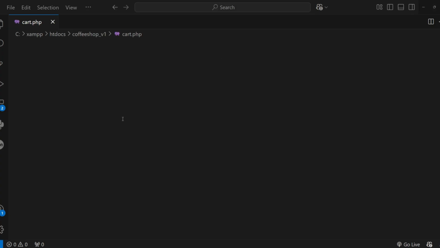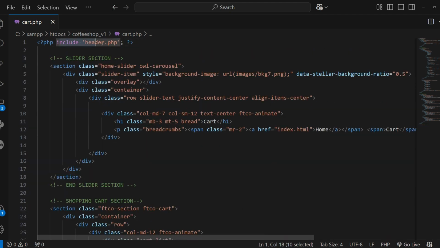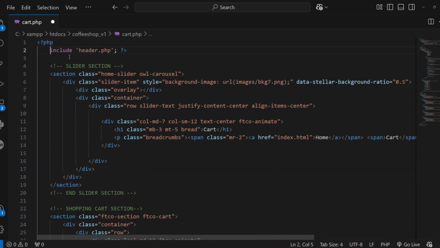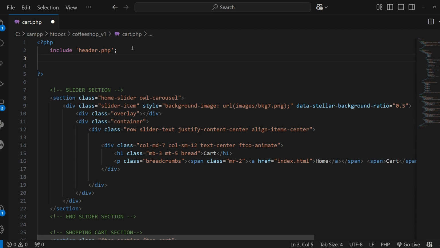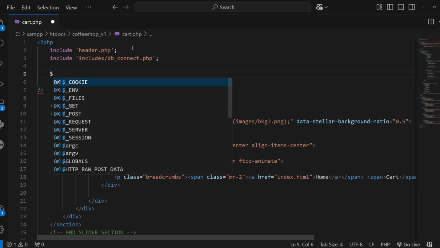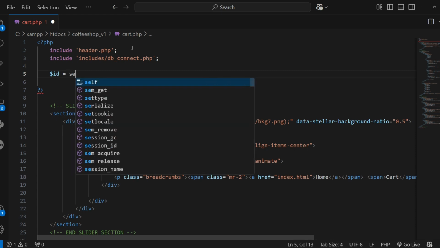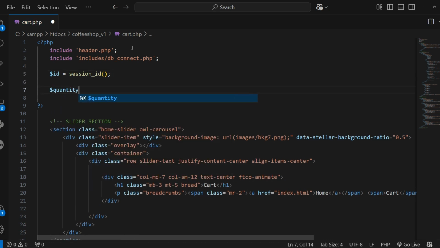Open the file cart.php. At the top of the file where the line to include the header is, we're going to add some more PHP code. After the header, we need to include the file for the database connection. Then we need to get the session ID and store this in a variable called ID to identify the user. We need to define the quantity of items in the cart, which is set to a default of 1.